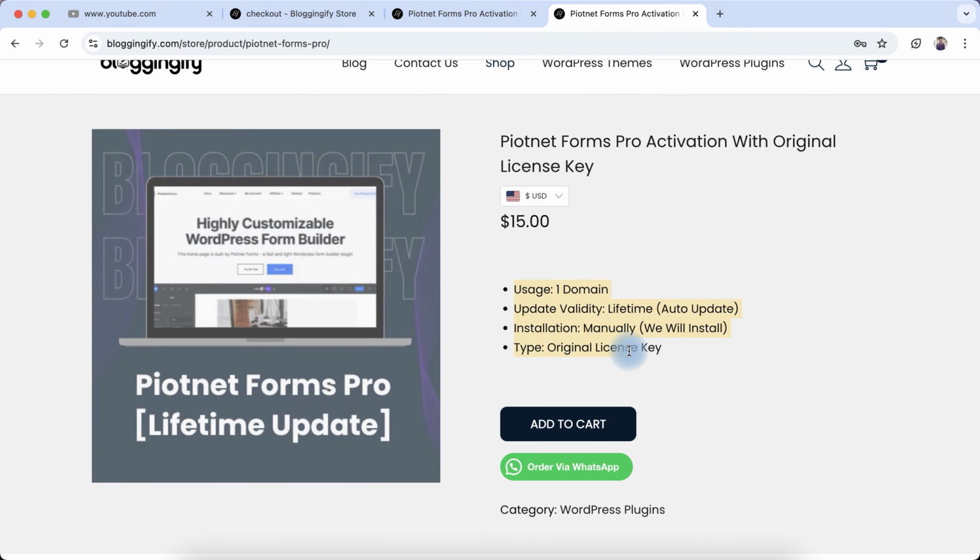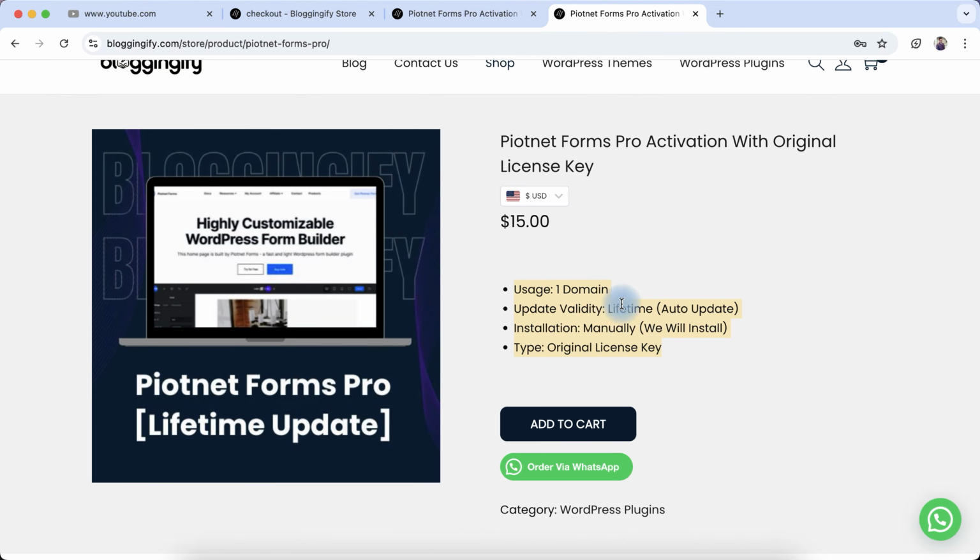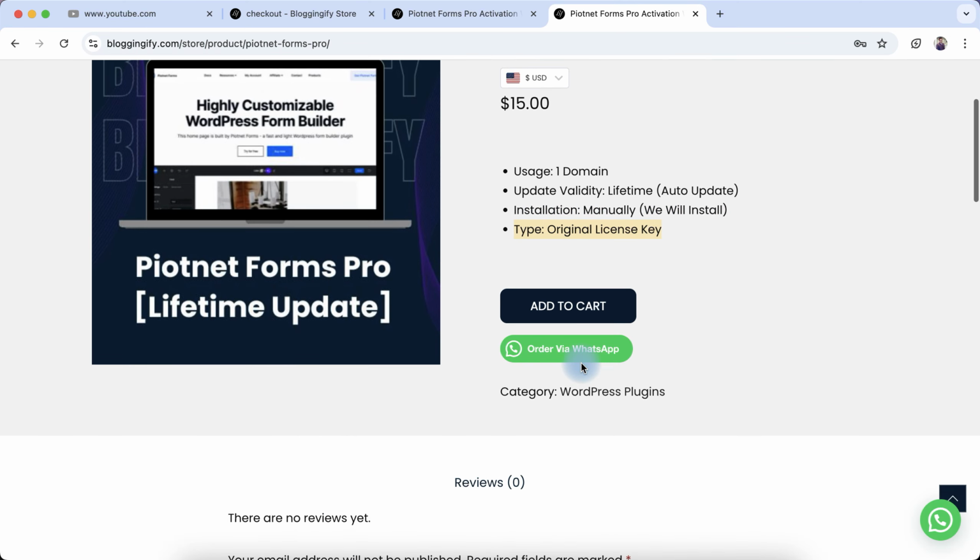Here are a few details about this product. Let me explain. Uses: one domain. Update validity: lifetime auto update from your WordPress dashboard. Installation: manual, which means you have to share your website's temporary access with us and we will install your product in a few minutes. That's a simple process. License type: we have the original license key, so you will receive automatic updates from your WordPress dashboard.